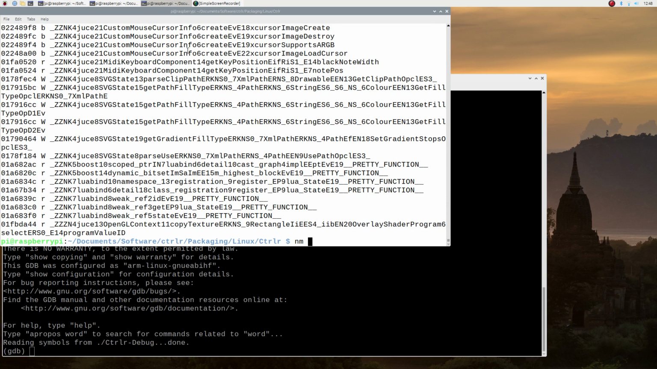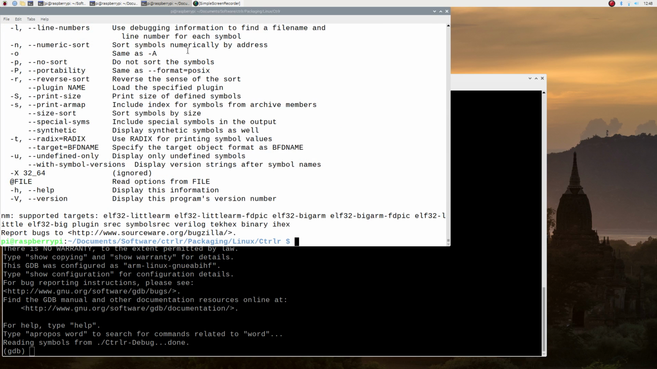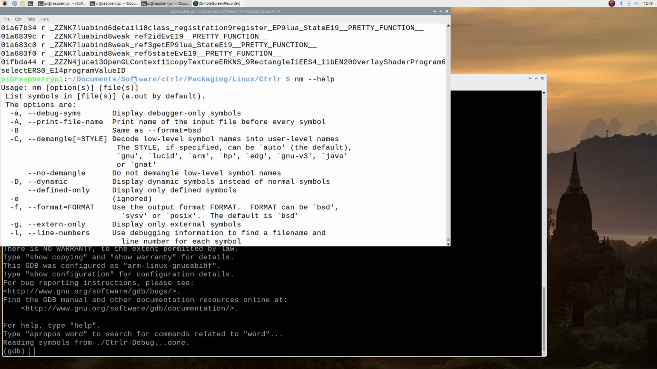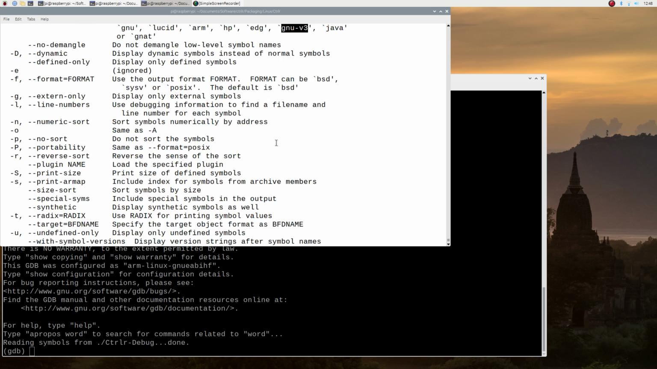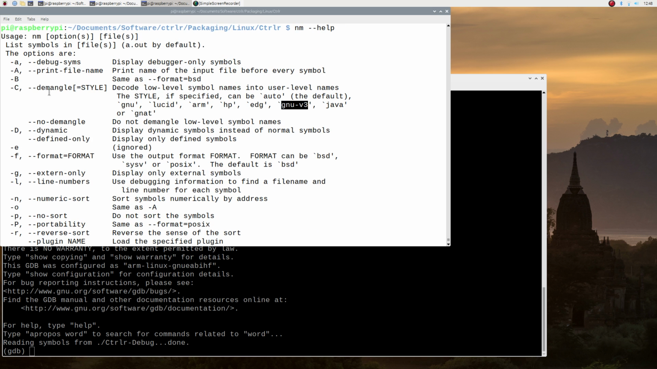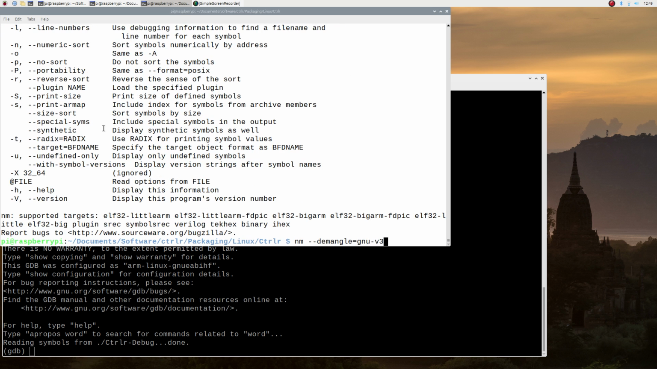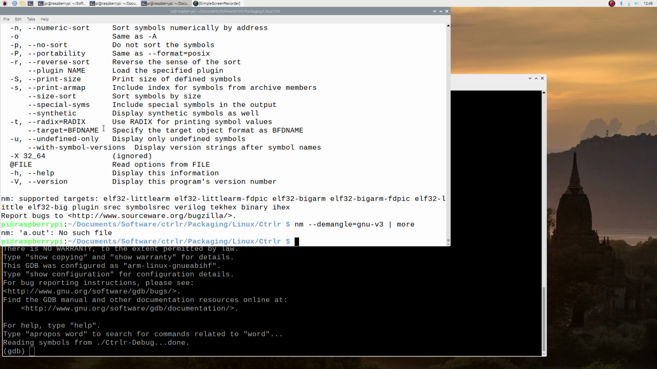So if we do nm --help, it will tell us about the demangle style. So -C or --demangle and GNU v3. So let's just grab that. Same command, minus minus demangle equals style. And we'll put this into more.